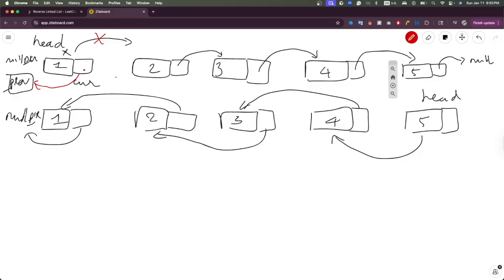And after we point to the previous one, we can move the previous node to this node, and the current node we can move to node 2. So we have to keep track of this node, this node, and this node at the same time. So for each iteration, we have to keep track of 3 nodes at a time, right?